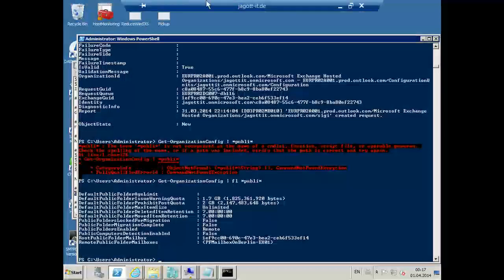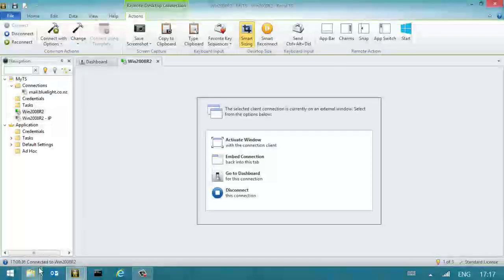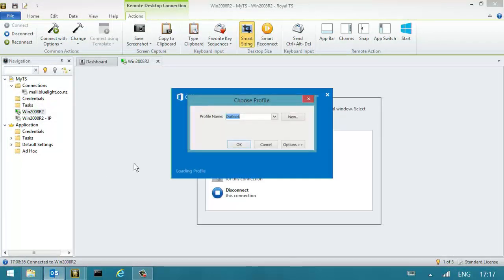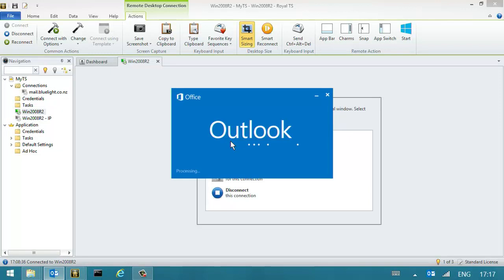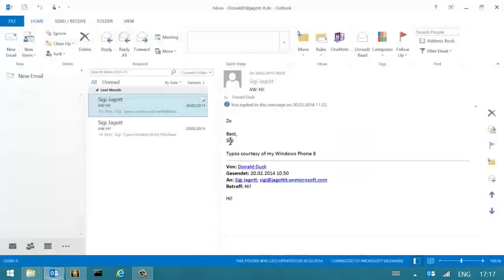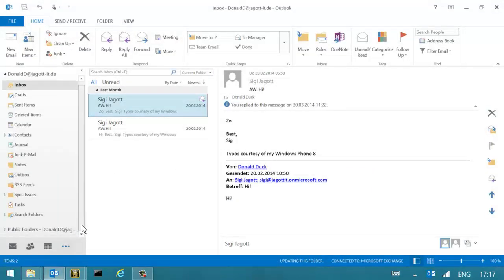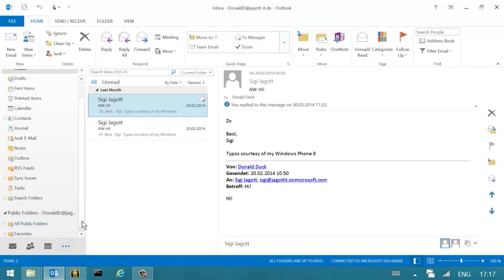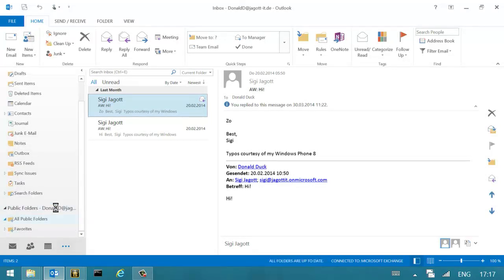Let me switch to my desktop. Now I open the Outlook profile of my Donald. Donald is a user that sits on Exchange Online and basically is happy. Isn't that Donald Duck? That's Donald Duck, yeah. I know this guy. Yeah, he's a funny guy. At least he doesn't complain when I shut down the public folder structure.